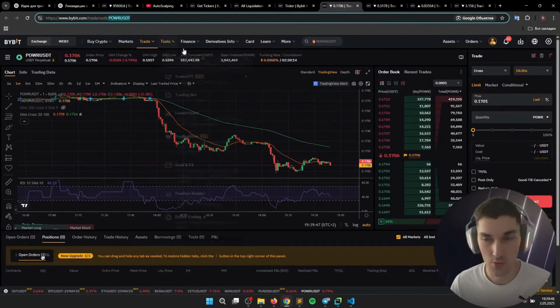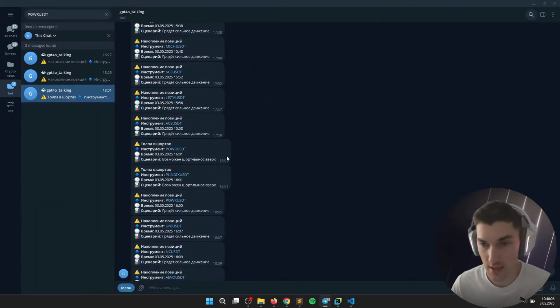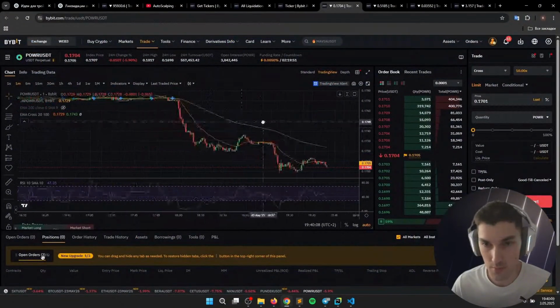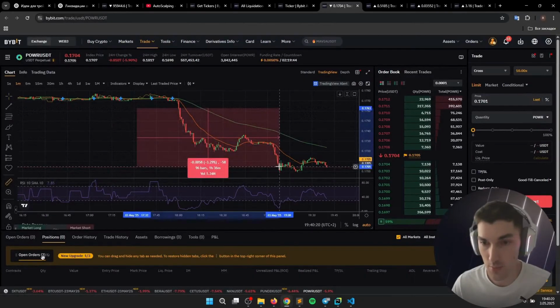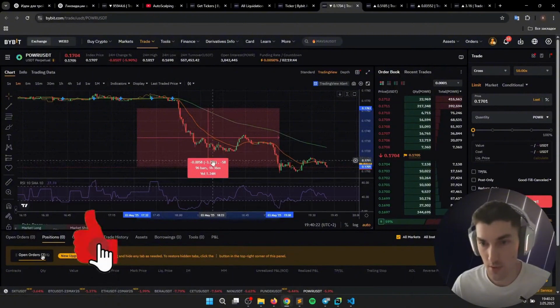The coin power USDT had a signal at 1801, and that was right here. So it was on this candle that we received the signal. After that, there was a 3% move. These are 1-minute candles, by the way, so basically the price moved up by 3%.